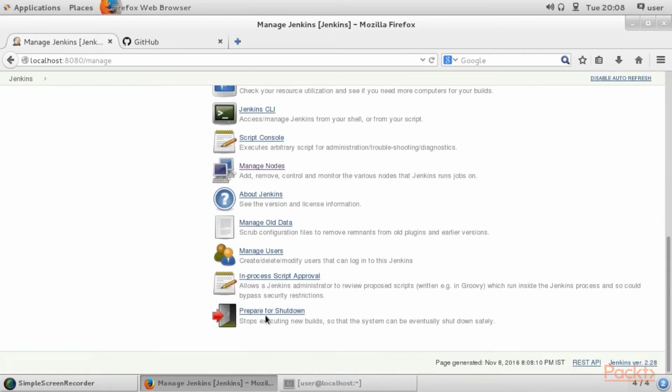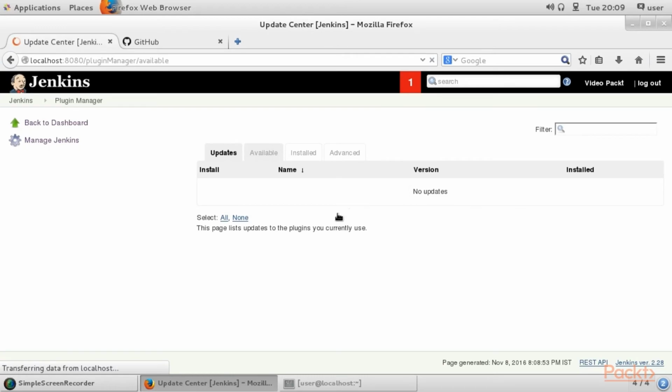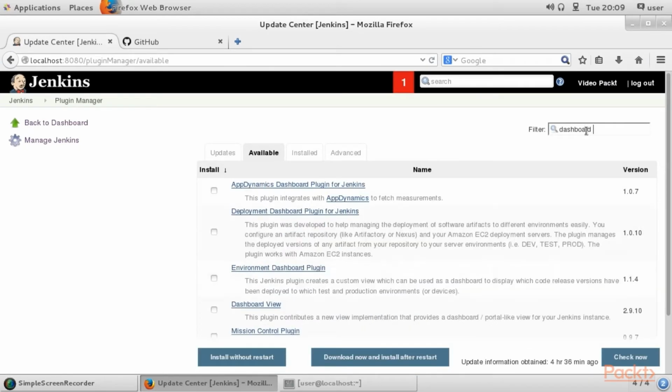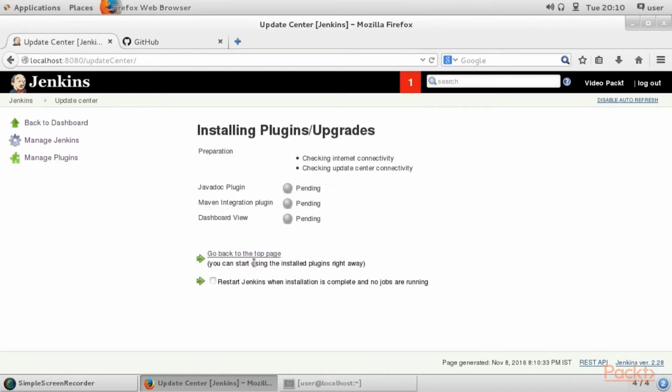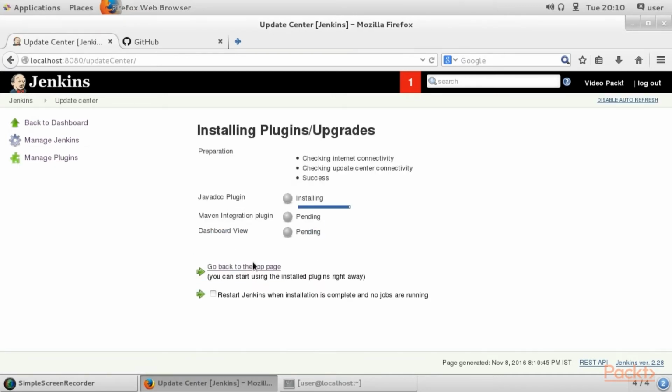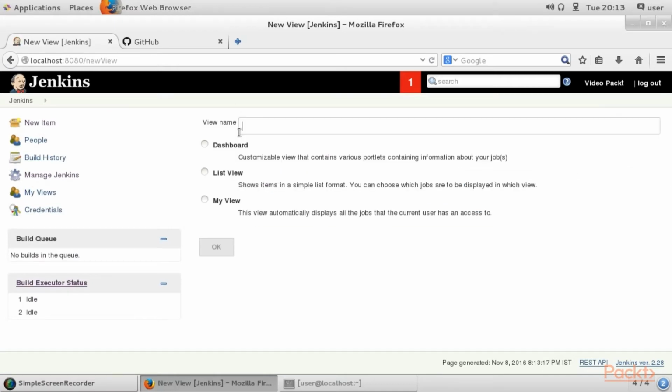Go to Plugin Manager from Manage Jenkins and click on the Available tab. Search for the Dashboard View plugin and click on Install without restart. Once the plugin has been installed successfully, we can create a new view by clicking on the plus sign on the Jenkins dashboard. Enter a view name, select the view type, and click on OK.